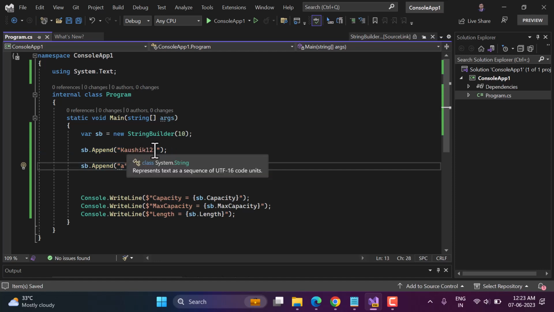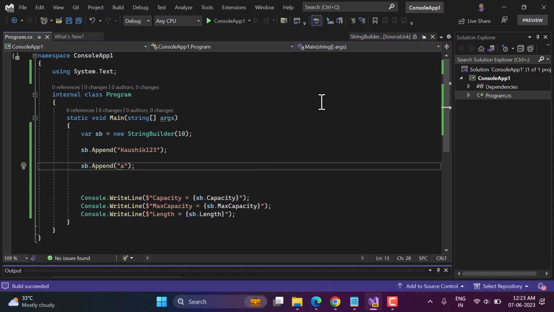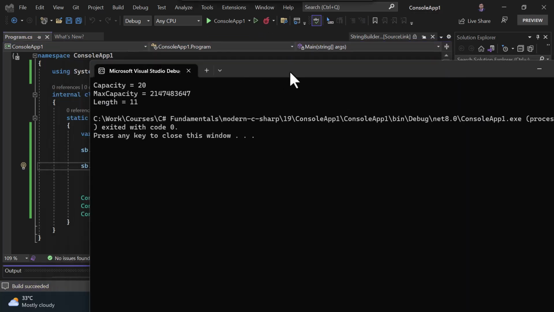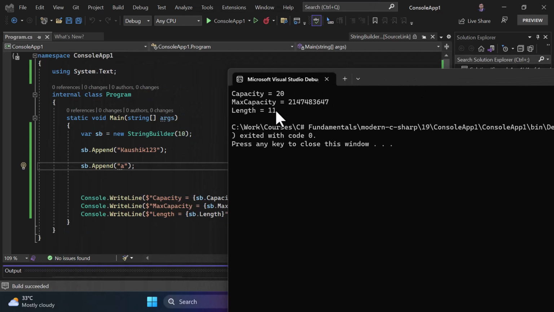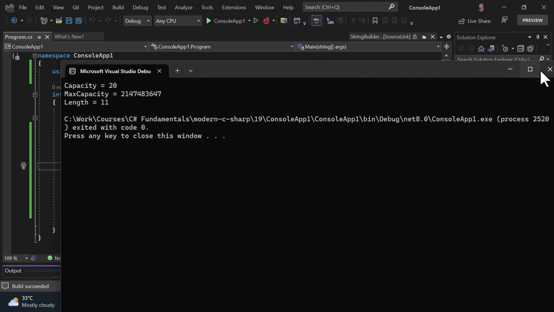Now if you assign some characters, for example this one, so these are 1 2 3 4 5 6 7 8 9 10 11 characters. This time you will notice we have 11 characters. It means it is more than 10. Immediately the capacity is doubled and it is 20 now. So this is how it works.